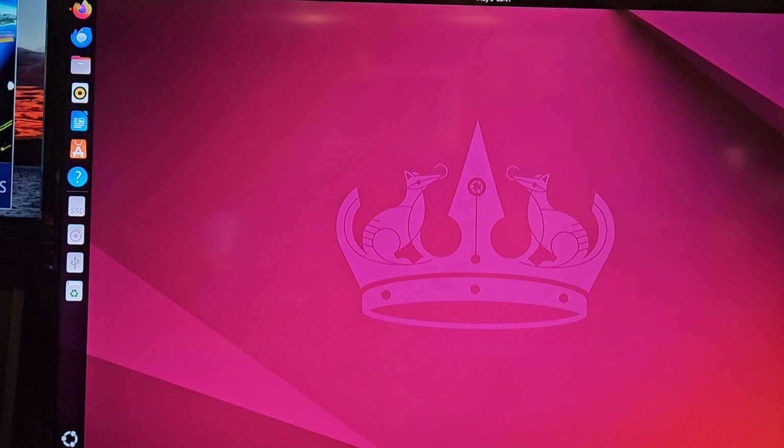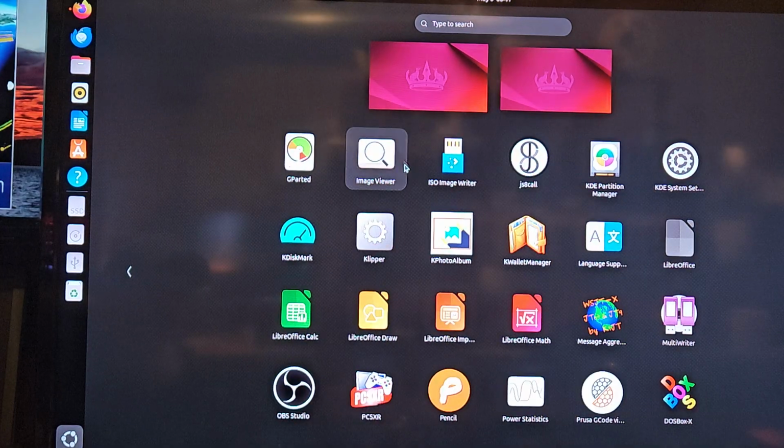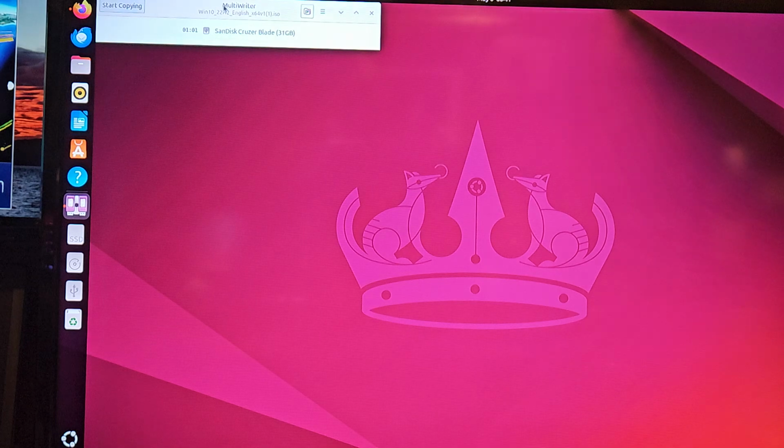We need to now try to run Balena, if it'll run. Doesn't want to run. So we have a couple of things in here that might work. I have ISO image writer, which is what I just tried to do. Multi-writer might work. Okay.